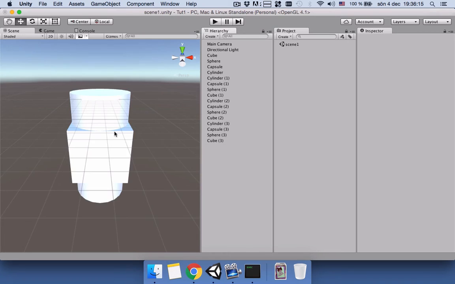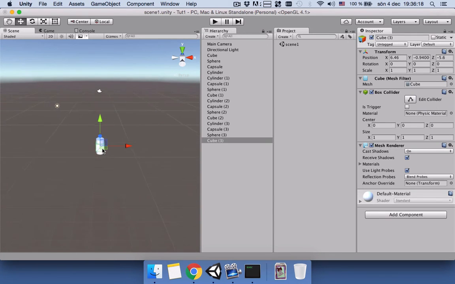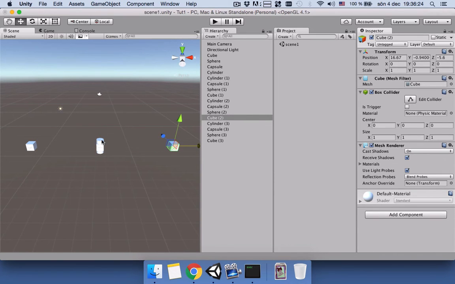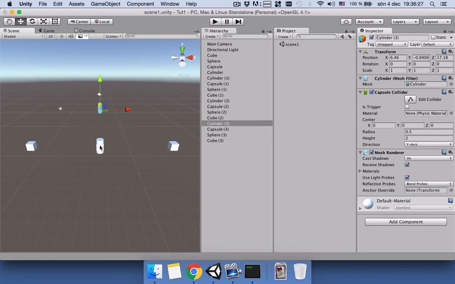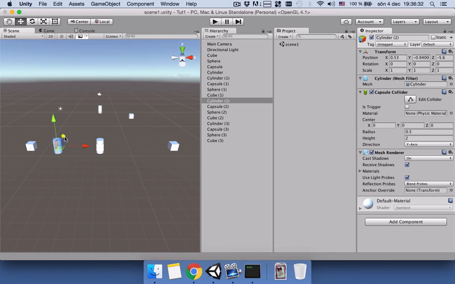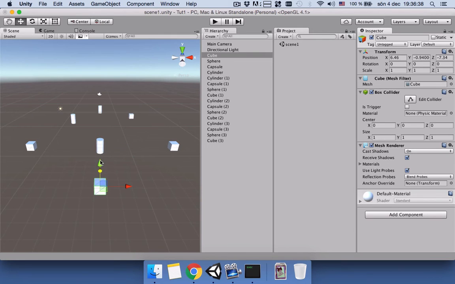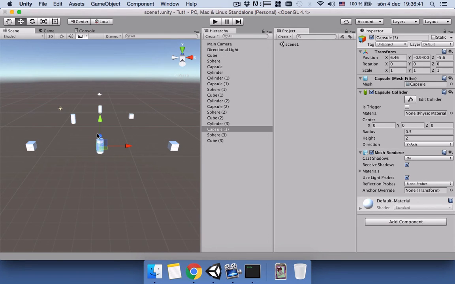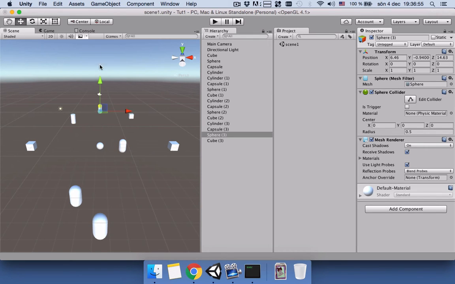Now we have many game objects here. And the next thing we need to do is to move them far from each other. Some of them far, even out of your view, like you cannot find them in your scene view. Very far.